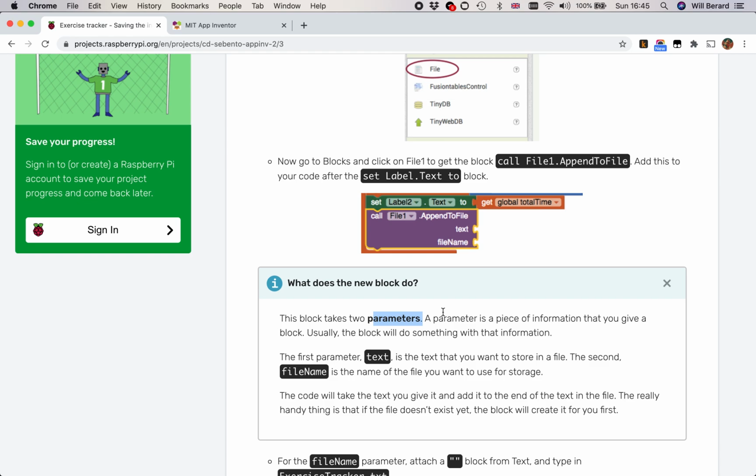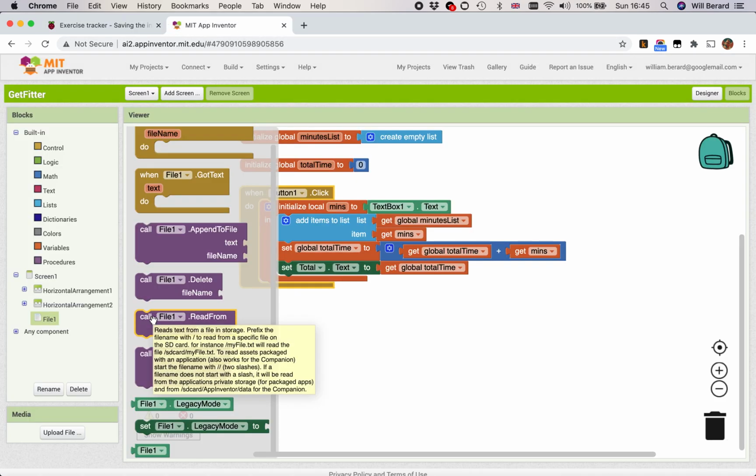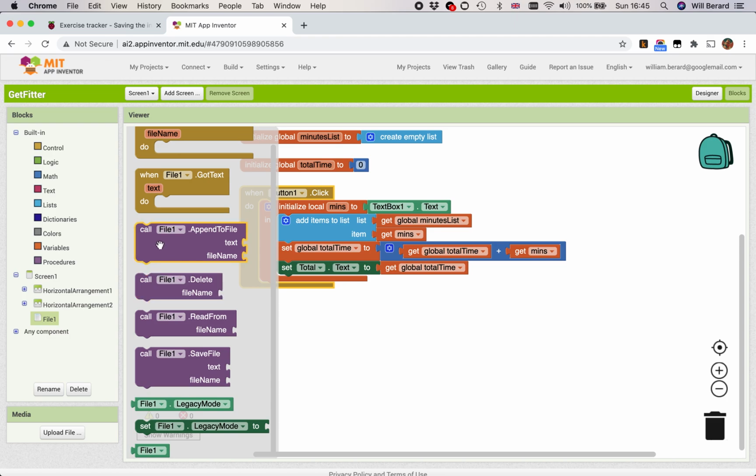The first parameter is the text that you want to store in the file, fair enough. And the second one is the name you want to use for storage. So this file is a file handler. The idea is that it's not obvious that your file is not actually called file name.